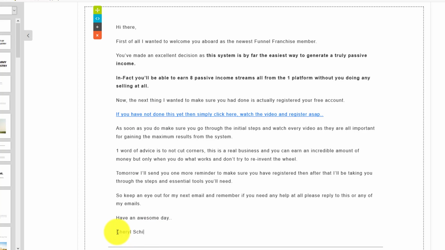Okay, and then you need to put in a link in here up the top. So basically this is the very first email they get. Okay, email number 1. Right, and it's a welcome email and just reminds them to go back and register, just in case they forgot to register for the actual system.